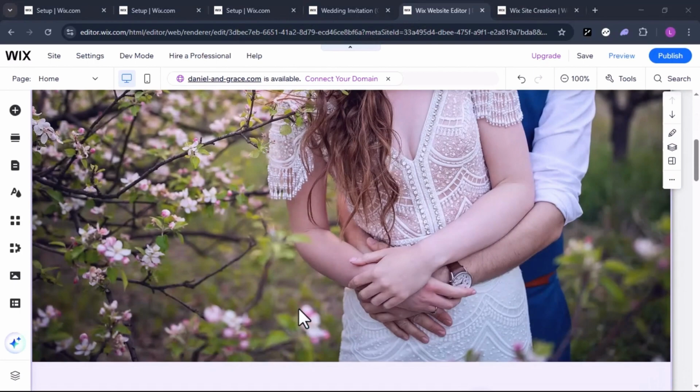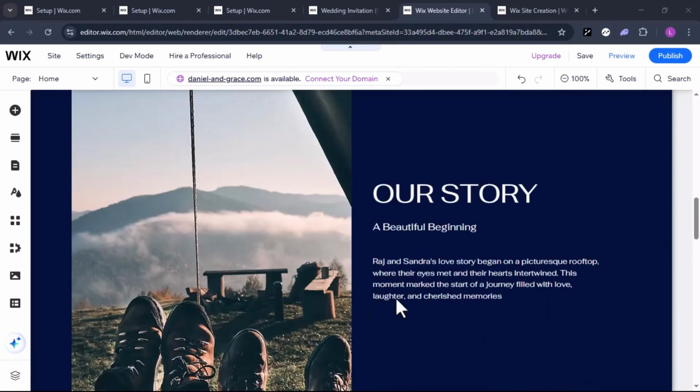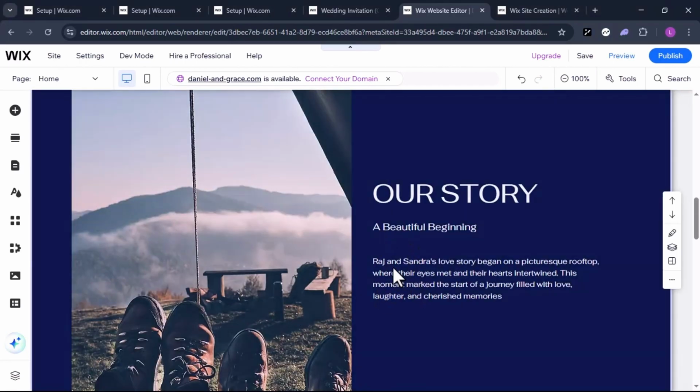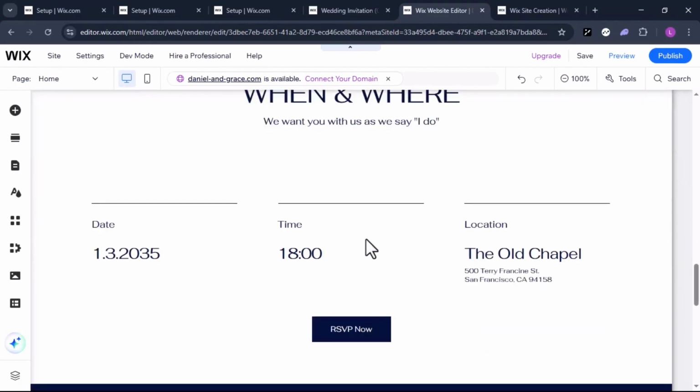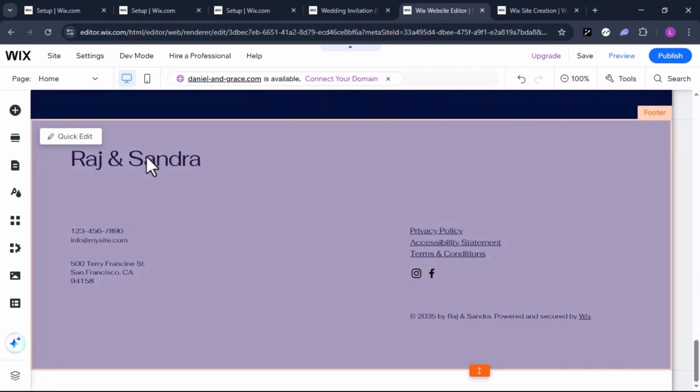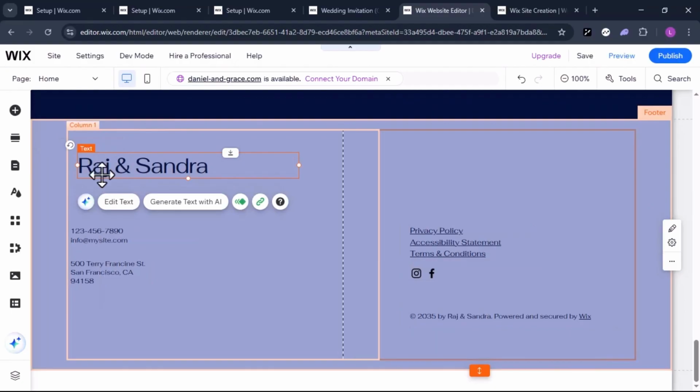And of course, you can do the same with the other pages. You can write your story here, just edit the text. Of course, this would be Daniel and Grace's story. Then down here, we can just change this to Daniel and Grace.